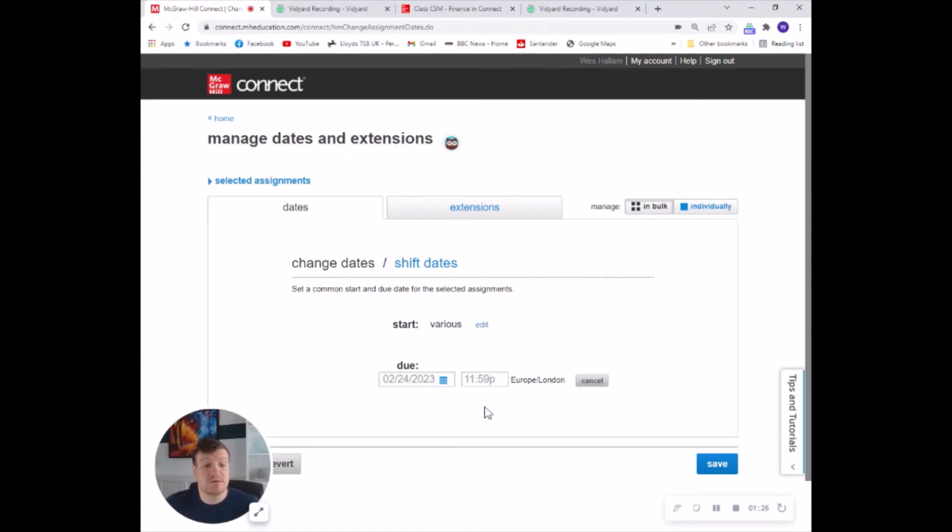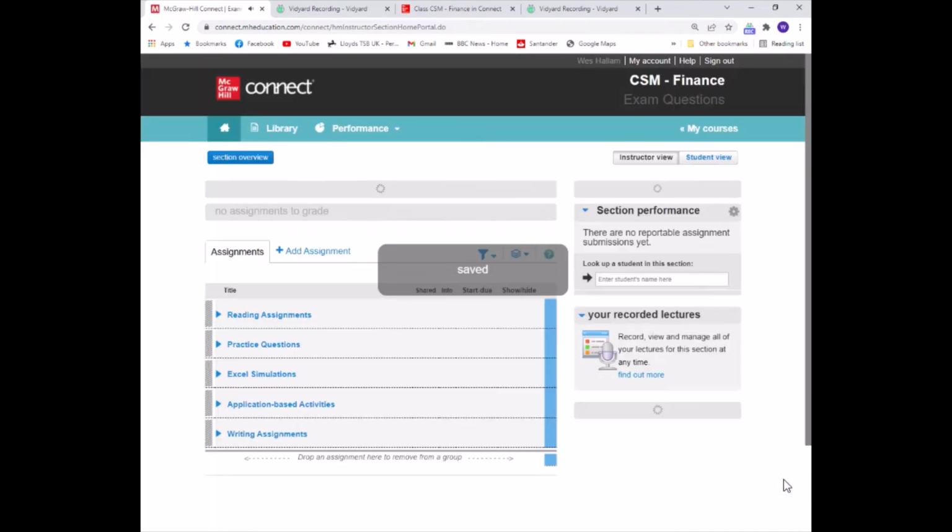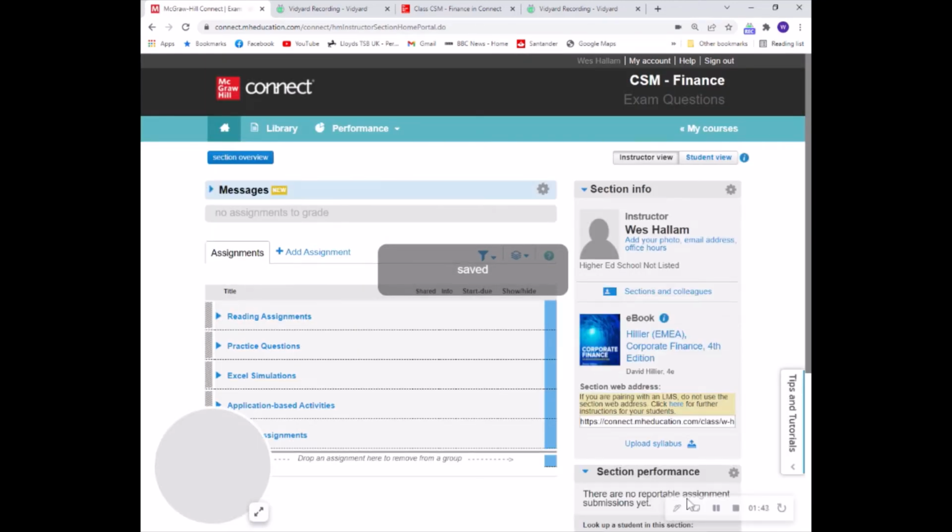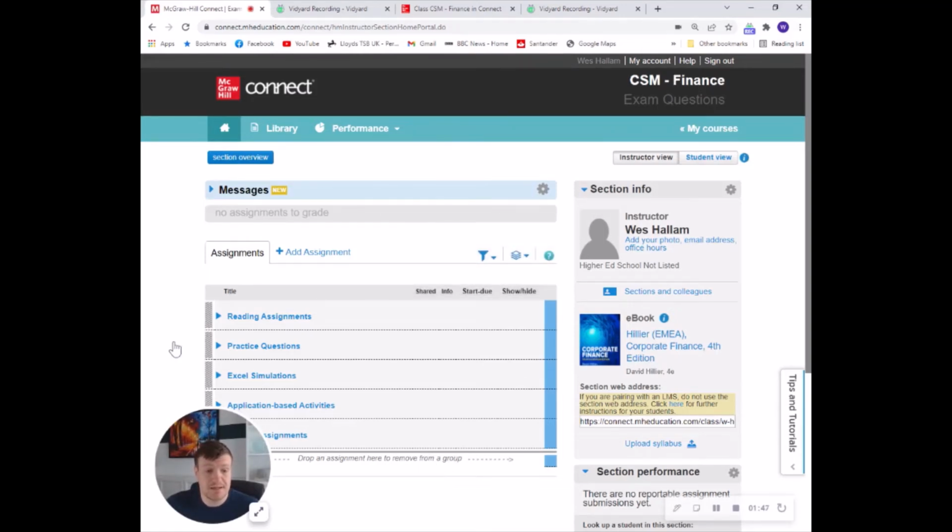Just be aware, with some activities, if students have already started it, you can only edit the start and due dates. You can't necessarily go in and edit the actual activity itself. But this then allows you just to make a change for when this activity is due, and that will automatically push out to the students to go and work through that. So it's really simple and straightforward.